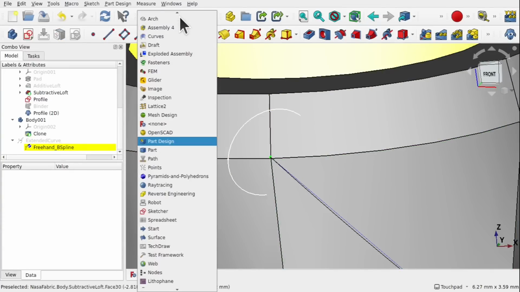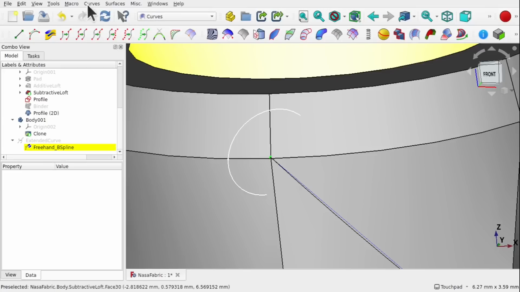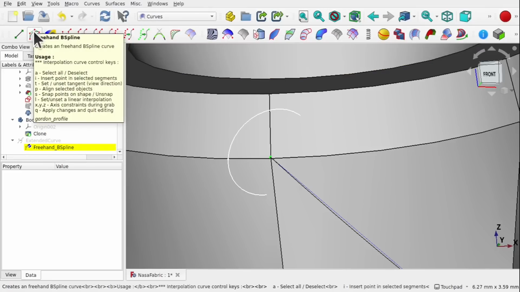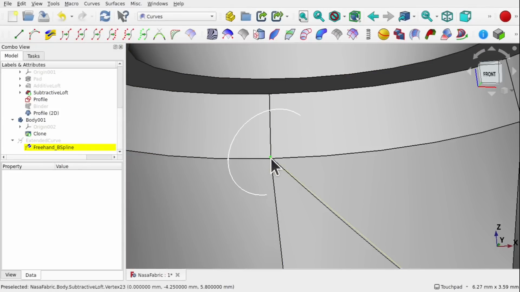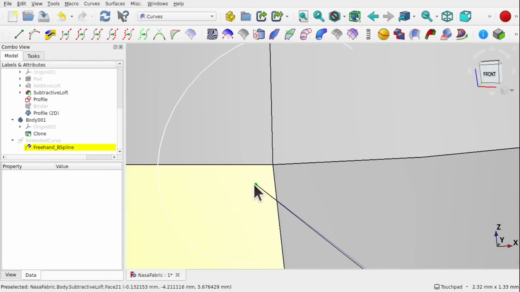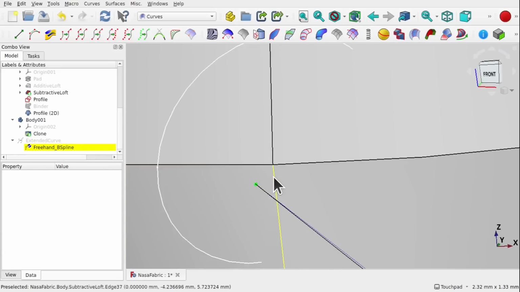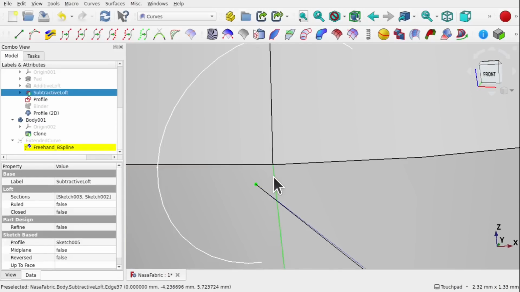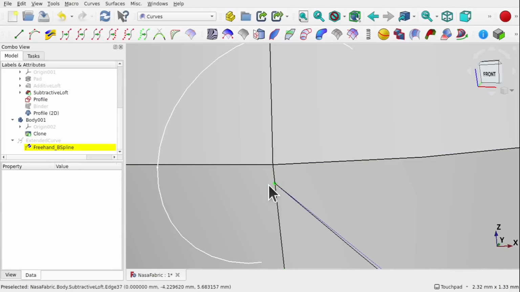So let's come over to the cursor workbench and hover over the freehand B-spline. Now you can see that S is snap points. So if I hover over that point, select it, that means that when I hit S, that becomes unattached. Now I can take this point, select it, control select this line and hit S. It's now snapped to this line, and we can decide where that's going to sit. So I'm going to sit it about there.